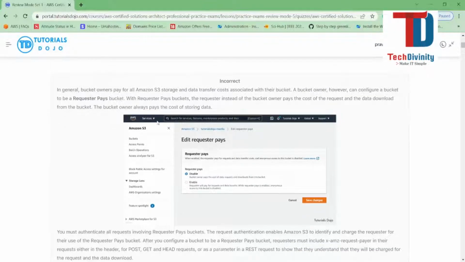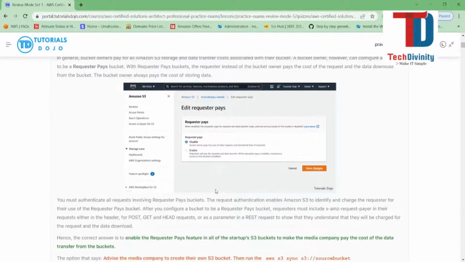So here is Requester Pays. Two options are here, disable and enable. So you can enable it from here. The requester will pay for the request and data transfer while Requester Pays is enabled. Anonymous access to this bucket is disabled.